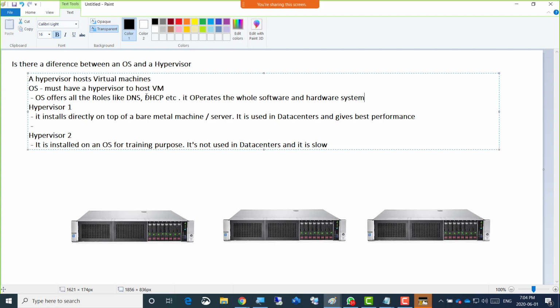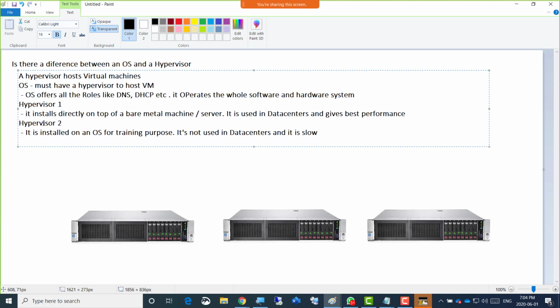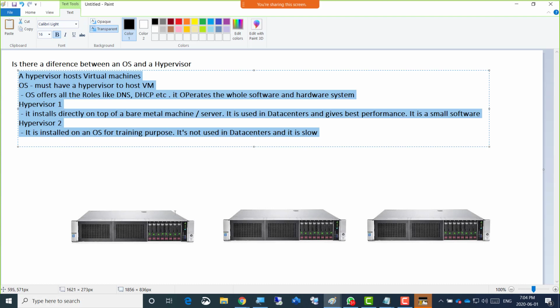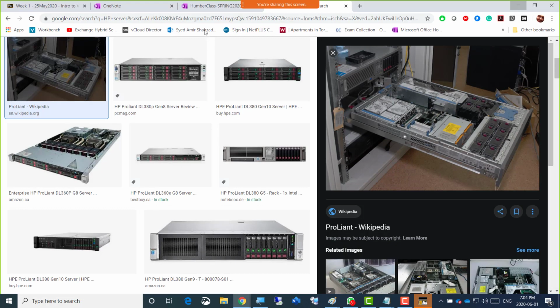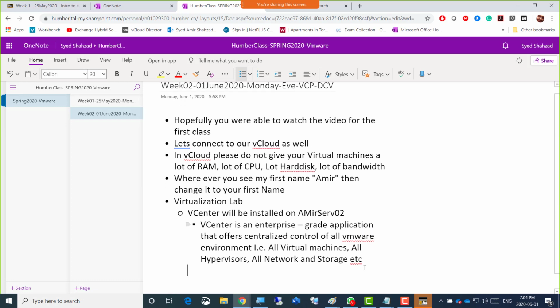FEN says an operating system is system software that manages computer hardware and software resources. Yes, exactly. So there's a big difference there. The hypervisor's main purpose is hosting virtual machines, and so we're talking about hypervisor 1 and hypervisor 2. Hypervisor 1 will be fast because it's a very small software with a very small footprint. Hypervisor 1 is more toward professional use, while hypervisor 2 is just for a training environment.